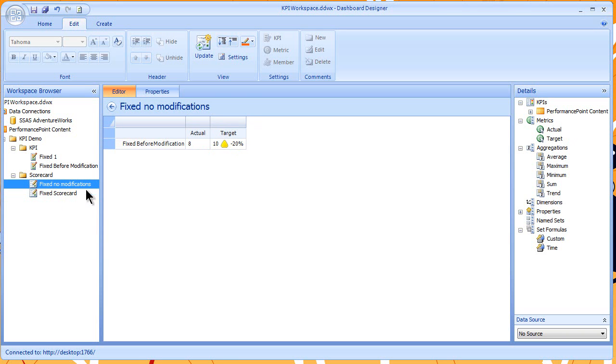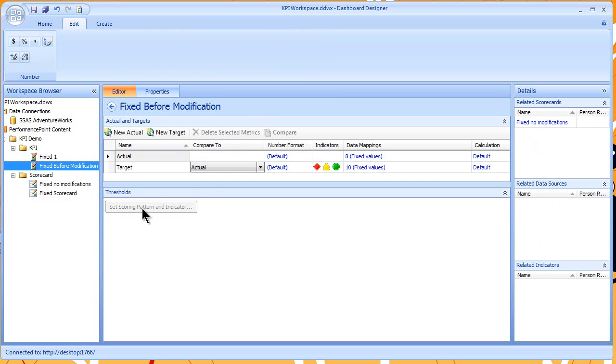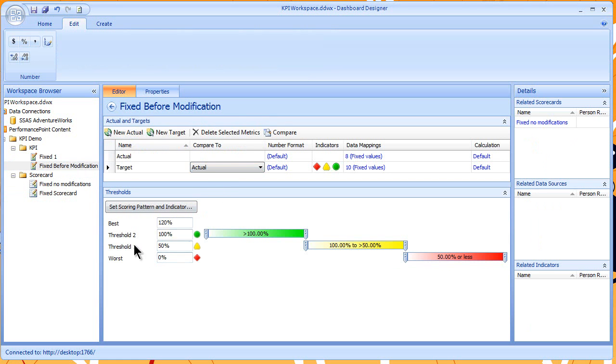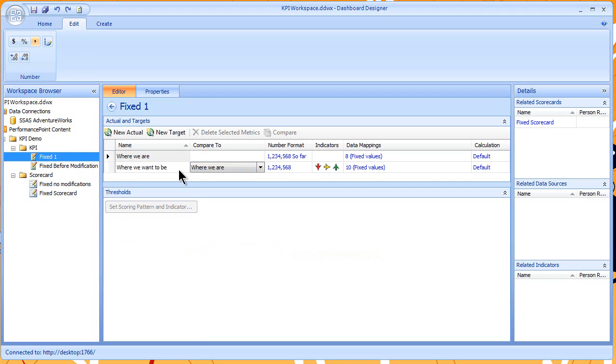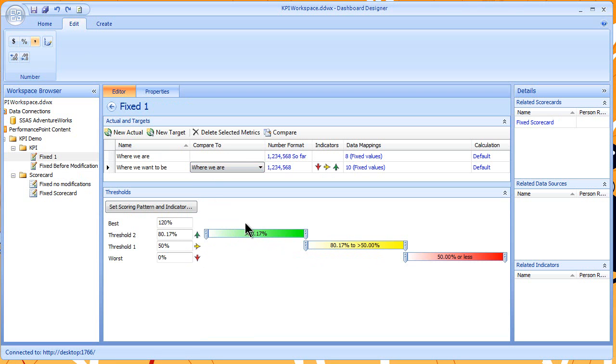The reason is the scoring pattern. Let's look. This scoring pattern down here, look at the difference. 100%, 50%, right? So 50%, that is below 100%. 100% to greater than 50% is going to put me in the yellow range, whereas the other KPI, I had green up there, even though I was just slightly better than 80%, because I changed the threshold pattern to say if I'm greater than 80%, I want it to go into the green.